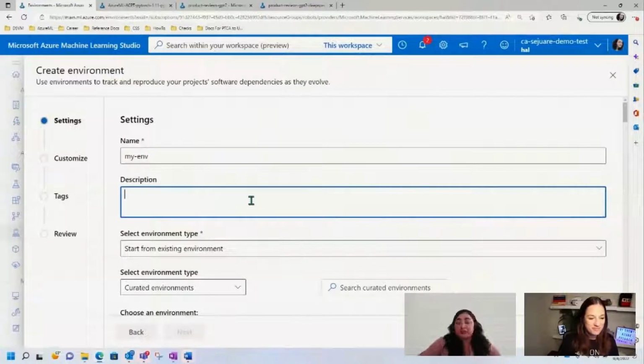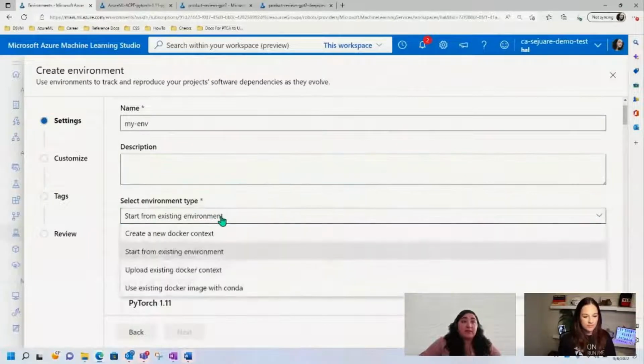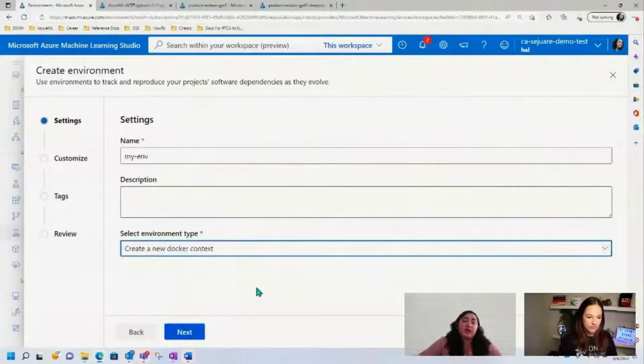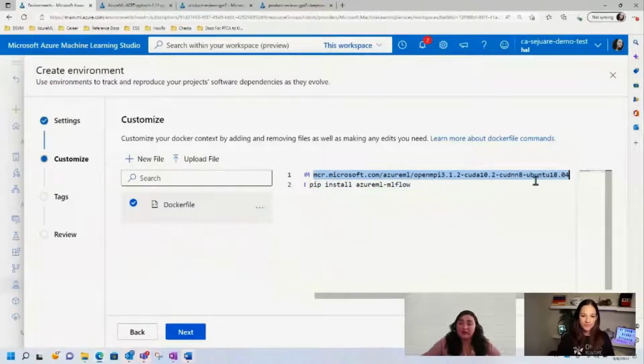You can add a description if you'd like, or from the select environment type, you can either start from an existing environment if there is something that you already have running in our system, or you can create a new Docker context and use the image. So from the customize menu, you can see some pre-populated information here. All you would need to do is remove the image that we have here and replace it with the ACPT image. As you can see, it's the CUDA 11.5 version, PyTorch.